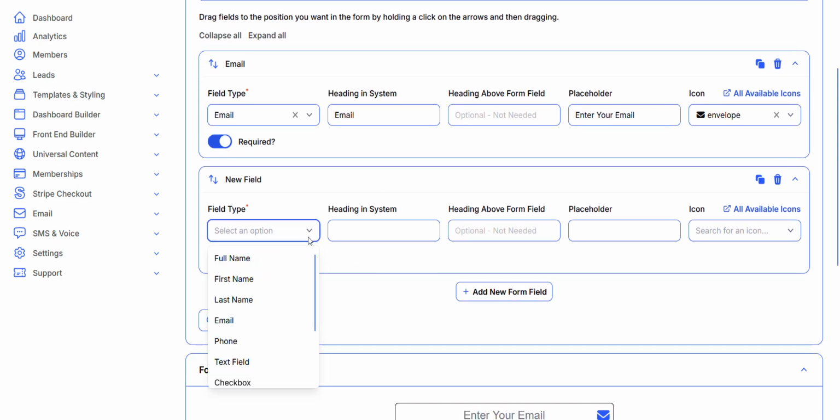And then you've got the option to select. So you've got the option for your full name, a first name, last name, email, phone, custom text field if you want to ask for anything else. If you want to have a checkbox where people have to check something to agree to terms, conditions, or just a yes or no question, anything like that for a checkbox.